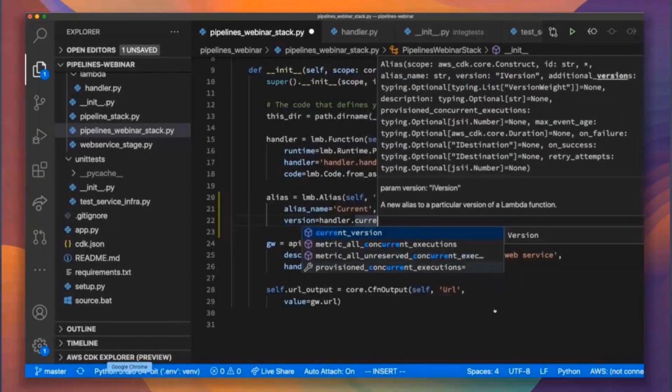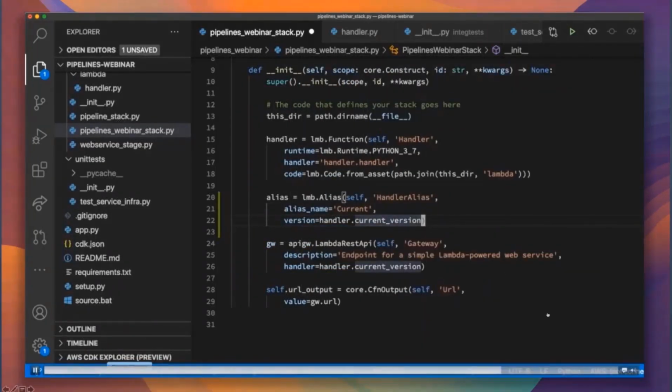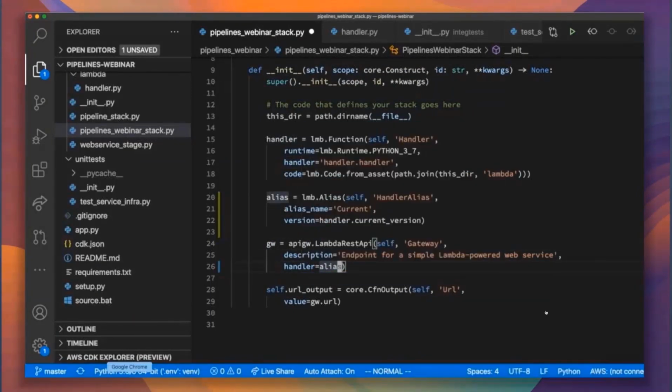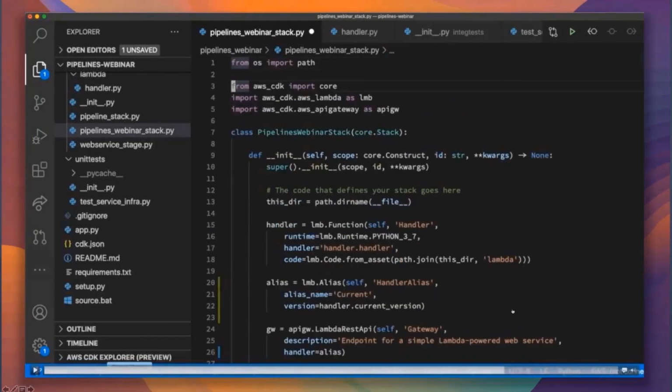And Lambda has a nice feature for that called traffic shifting, which we're going to be using, powered by CodeDeploy. What it needs is an alias, and the alias is an indirection. So it can point to two versions of the Lambda at once, the new version and the old version at the same time. And then it can send a fraction of the traffic to the new version and a fraction of the traffic to the old version.